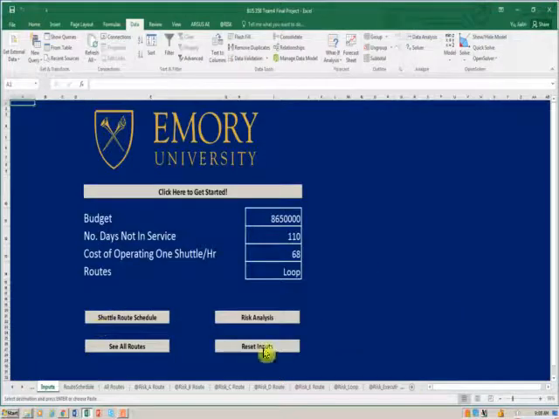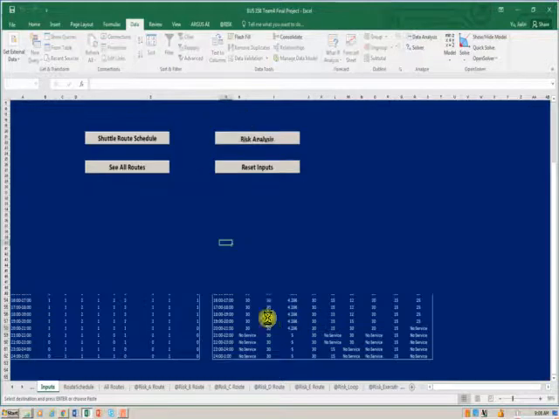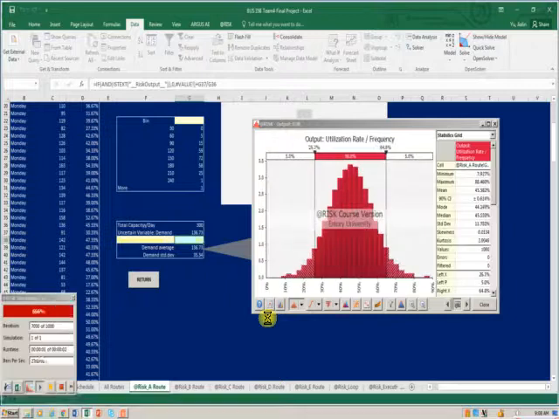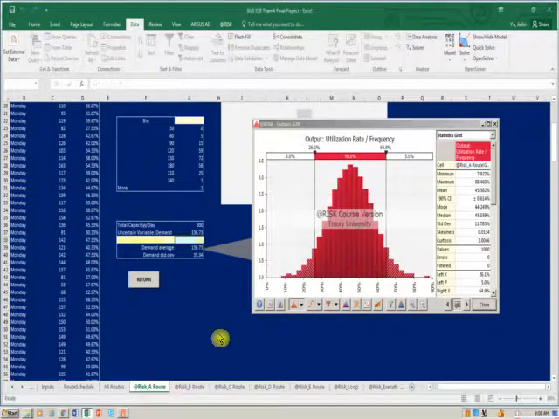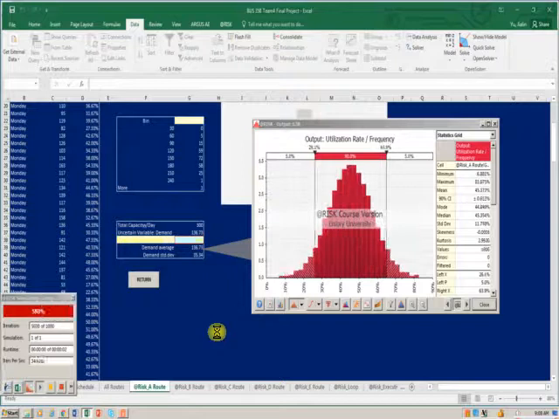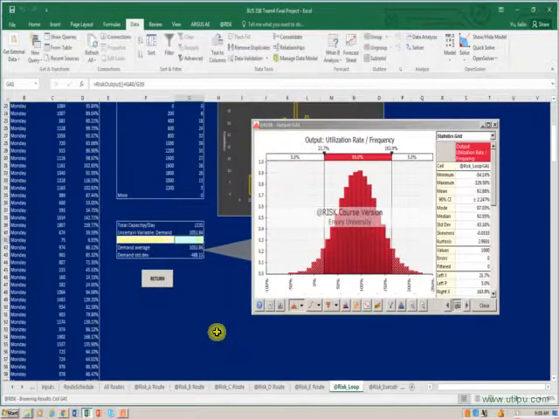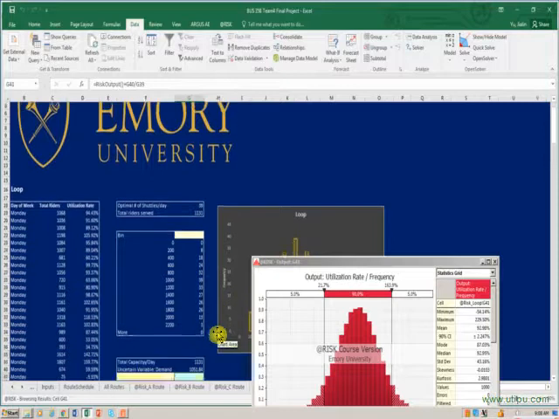Now, this button also lets you reset your inputs. But let's say you want to look at the utilization of each shuttle and the capacity and how you can improve the efficiency. You click this button called Risk Analysis. And by doing that, the @RISK software will run, and it will take you to this page.